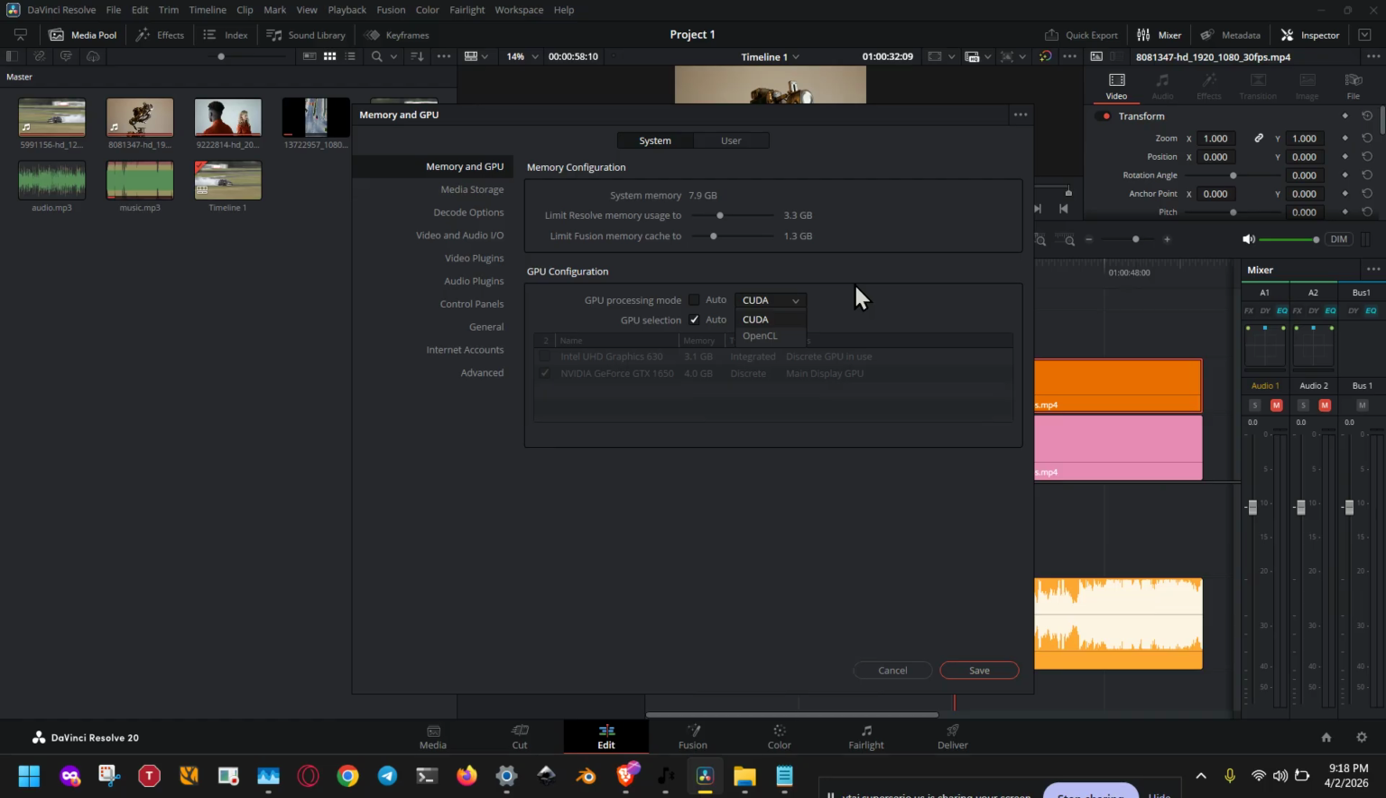After disabling Auto, open the dropdown and select CUDA if you have an NVIDIA graphics card. If you're not using NVIDIA, select OpenCL instead. This step is important because it forces Resolve to use a stable backend processing rather than guessing. In many cases, choosing the correct mode can immediately reduce GPU-related errors and improve timeline performance.